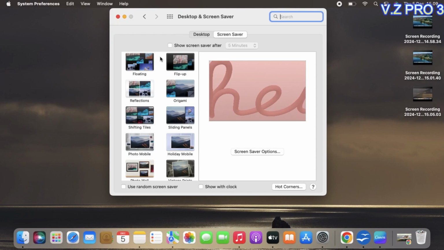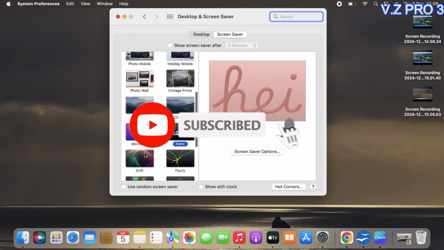So simple, right? So that is how to turn off screensaver on your MacBook.